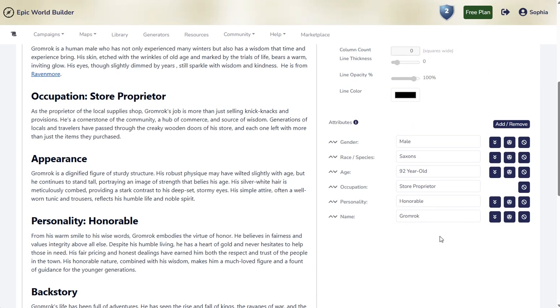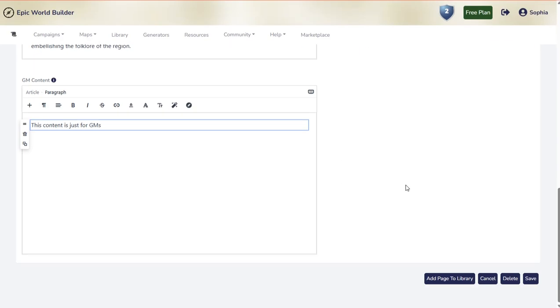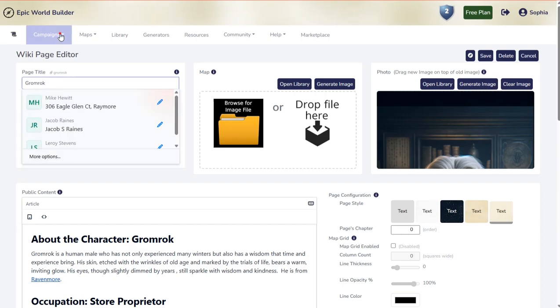It's very powerful if you need information quickly and you don't want to go through the text to try to actually find what information you need. So the last thing on the page to talk about is Add Page to Library. So the library is a place where we can store pages and images along with other things that you can use as a shared place for all your campaigns.